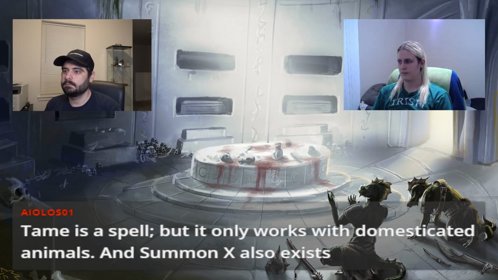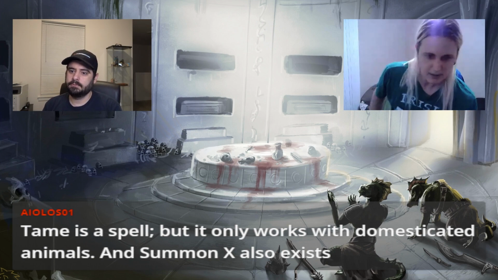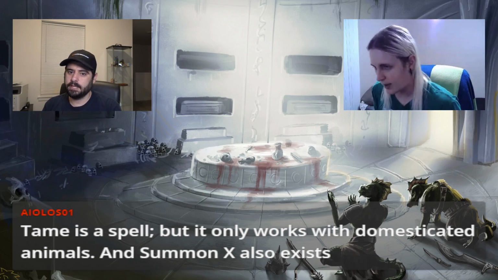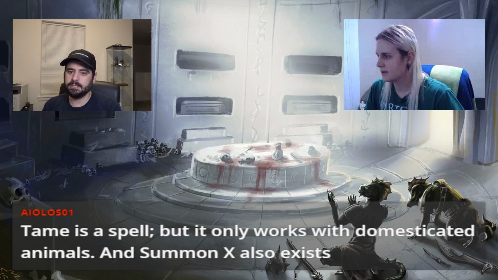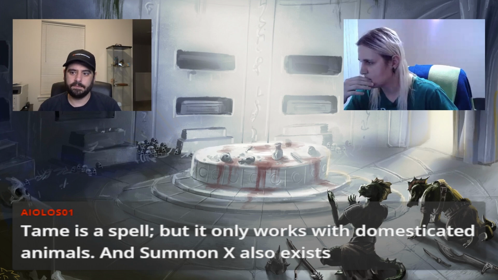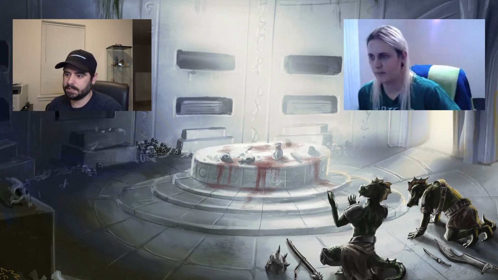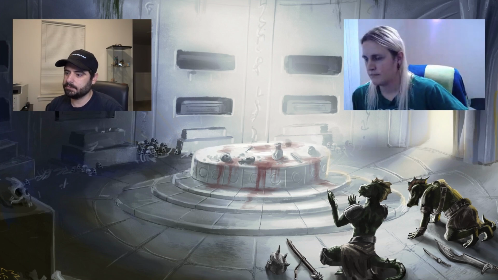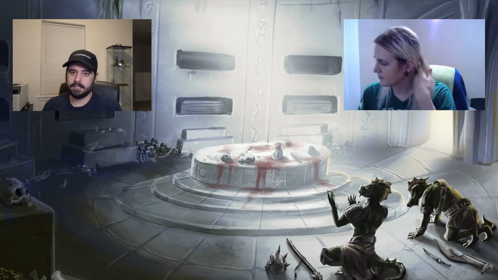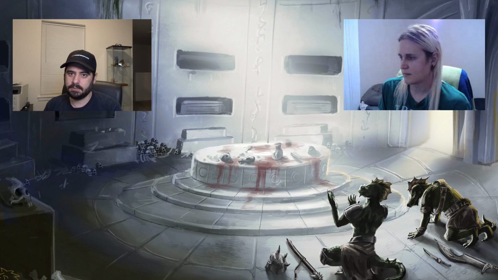Hmm. I think the last thing that I have an issue with in the three action economy was the lack of reactions. Yep. Those spells totally exist, and I thought about just using those verbatim, but for the reasons you just put there, tame is a spell, but it only works with domesticated animals, and summon animal also exists. But like you said, they do have their limitations, and maybe I'll use them, maybe I'll augment them, maybe I'll just use something else entirely.